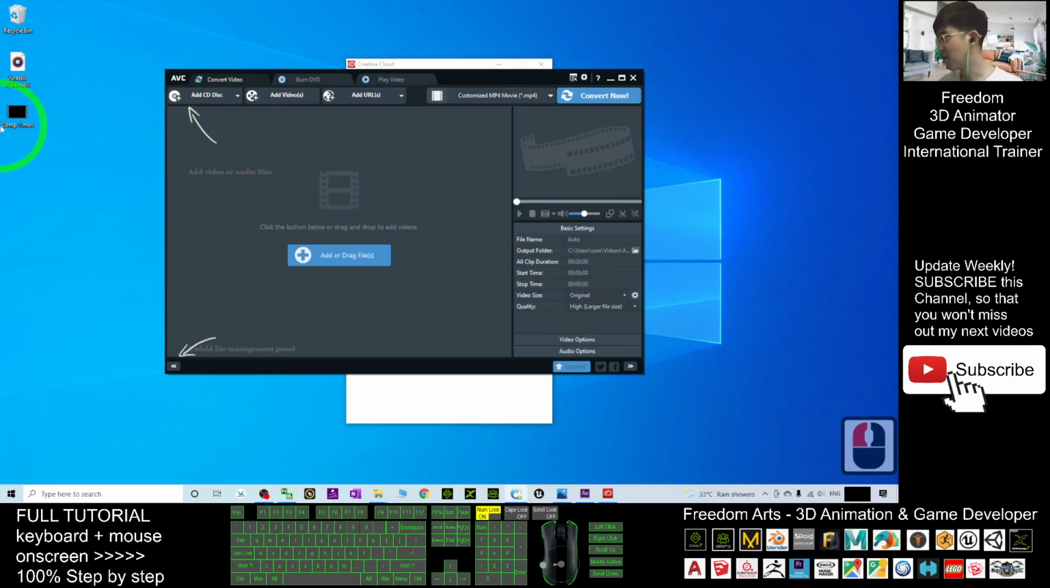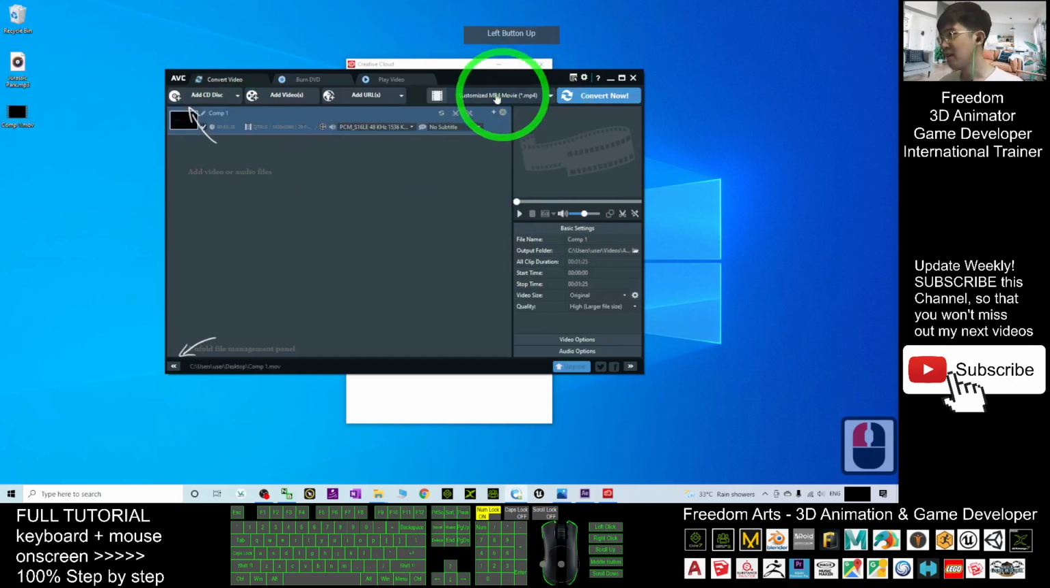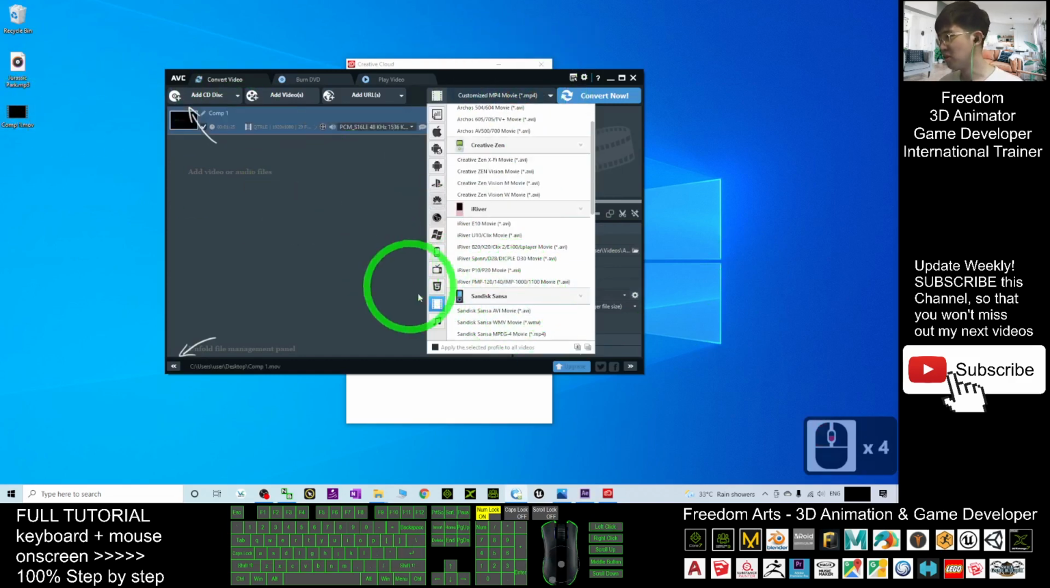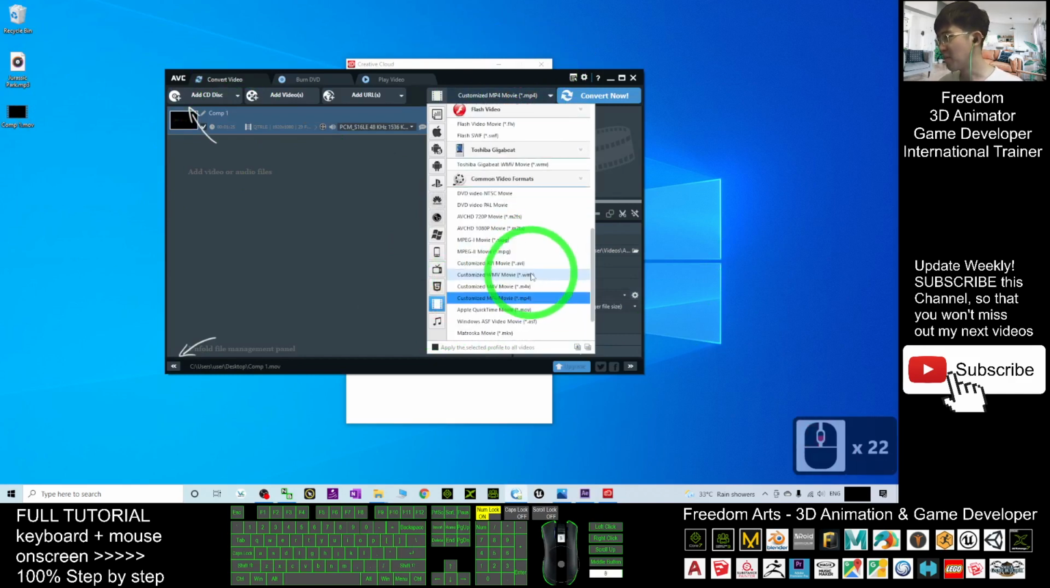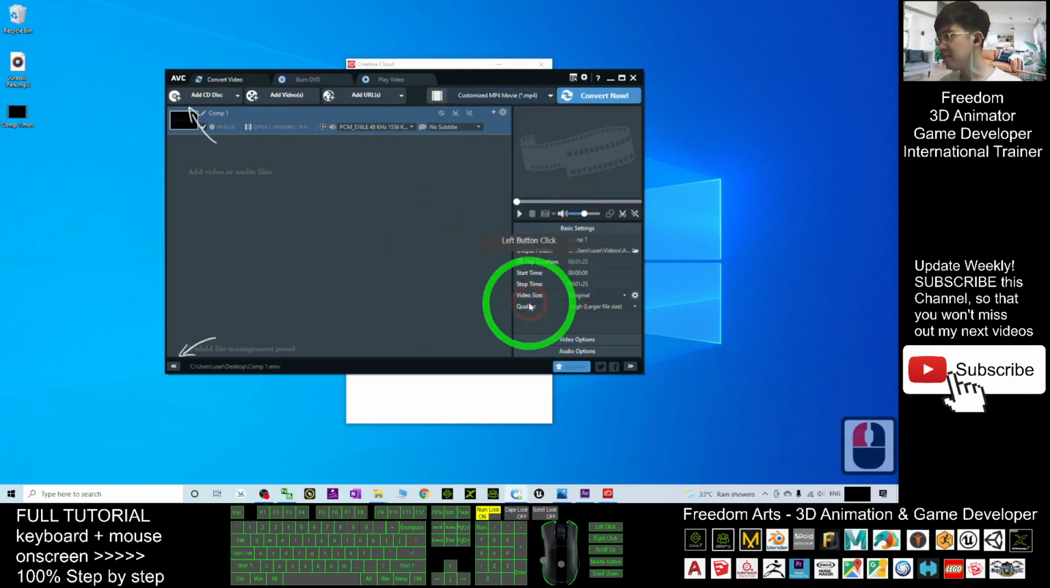This is free software. You can just drag in, and then you convert it to MP4. For the video size you put original, then click convert now. Now it is going to convert it to an MP4 file.